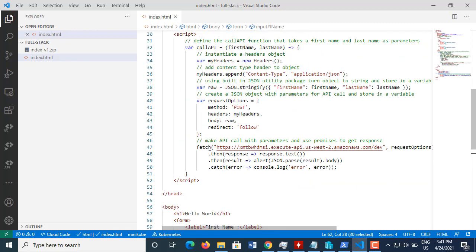Fetch, and we are using promises here. They use promises instead of async await. Request options, then response text, whatever we get after the request, and once we get the response, result alert JSON parse result body. So we're gonna get one alert window, and on errors we'll catch the error, console log error. Okay, that's it.